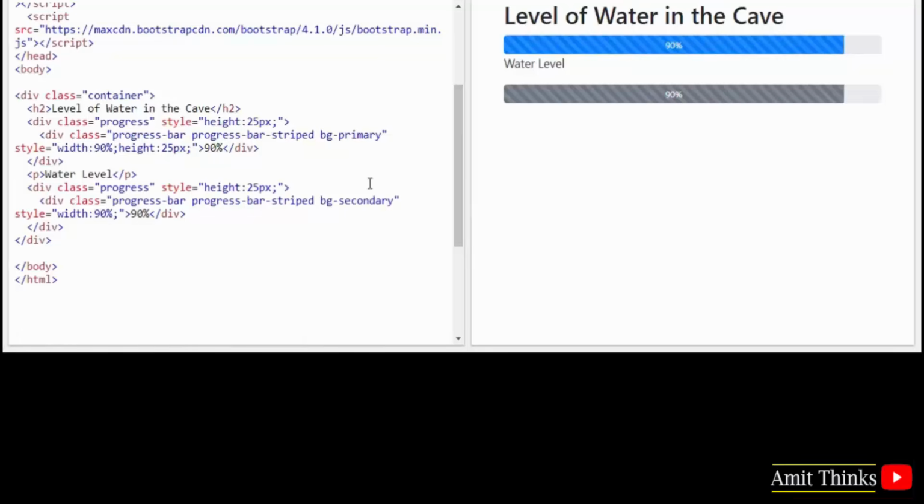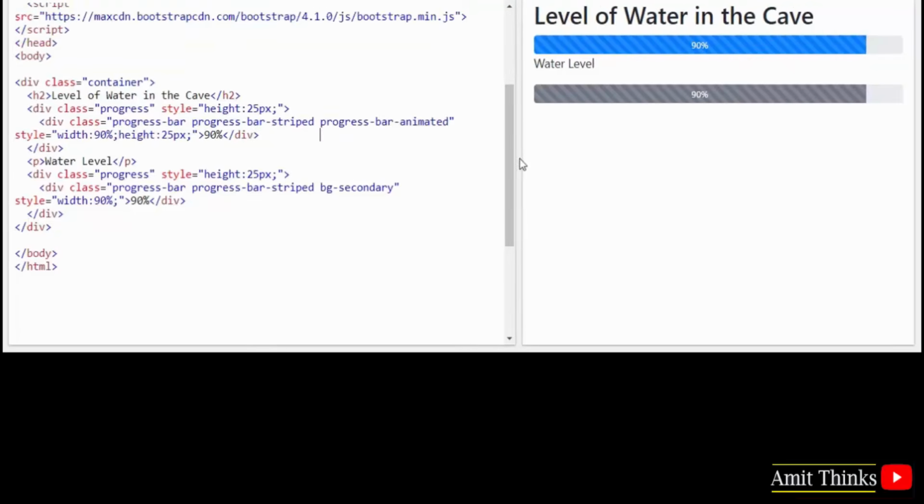Now we will learn about the last concept of progress bars in Bootstrap 4, which is animated. For animated you need to use the class progress-bar-animated. So I'll add progress-bar-animated here. I'll remove the other classes. Now I'll run it and see the difference. Here you can see the progress bar is animated. In the same way you can use the progress-bar-animated class to animate it.